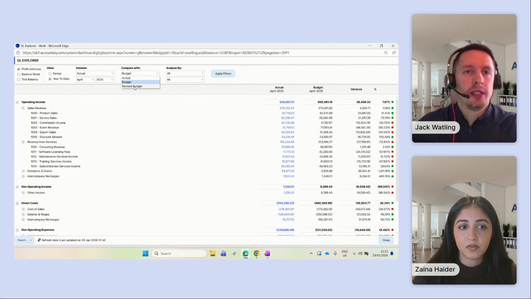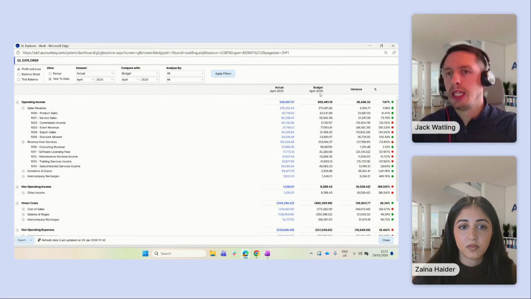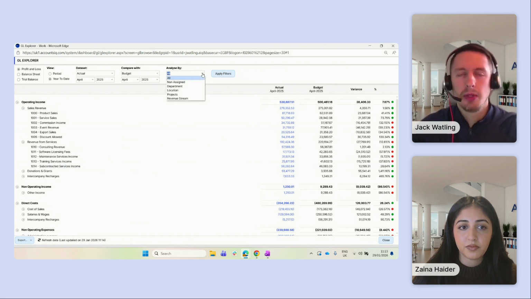I can compare actuals versus budget, or actuals versus revised budget. Okay, and as you can see, I've got my actuals and my budget here for April 25 and a variance percentage. Okay, we can then add our analysis on top of that. So within AccountsIQ, you can have up to 6 dimensions. As you can see here, I've got department, location, projects, and revenue streams. So I've got 4 dimensions set up in my demo environment here.